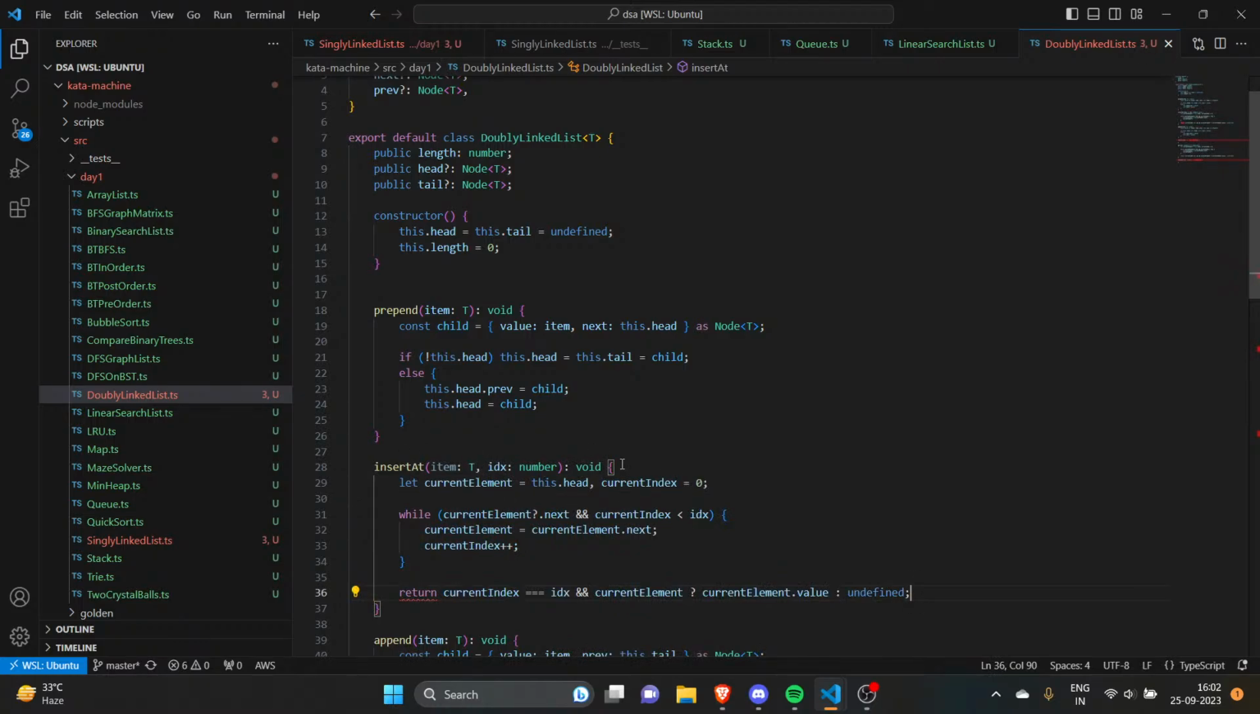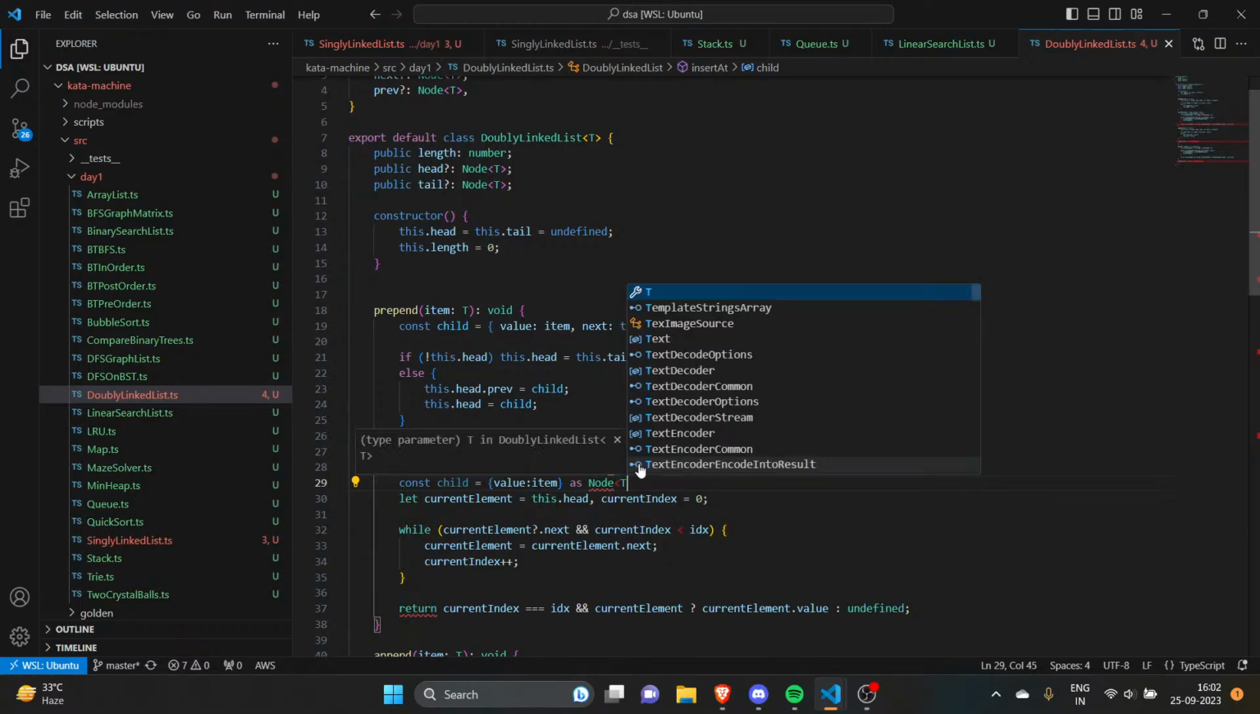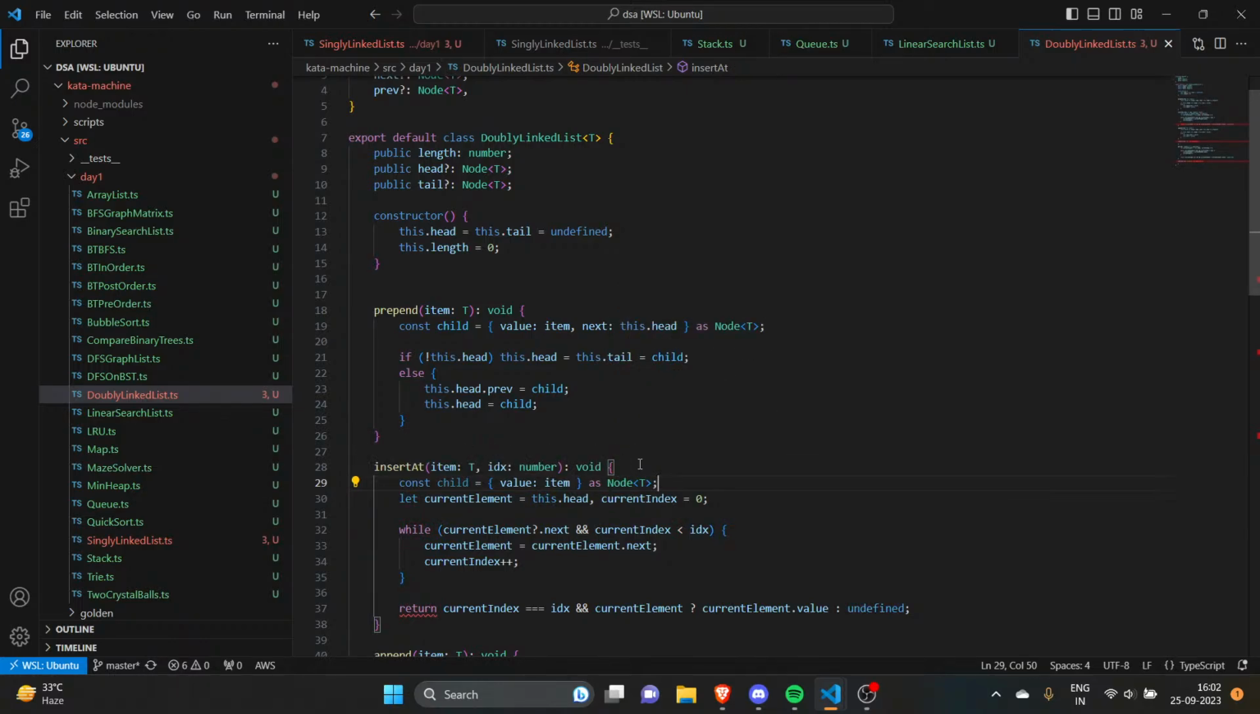Okay, so first of all, I need to find the child. Then what do I do? Child is equal to a new object. The value is item, and it is a node T. All right. Now I need a few more variables. I need the parent, and I also need the child. So a child can be parent for now. I mean, it can be null to be honest.